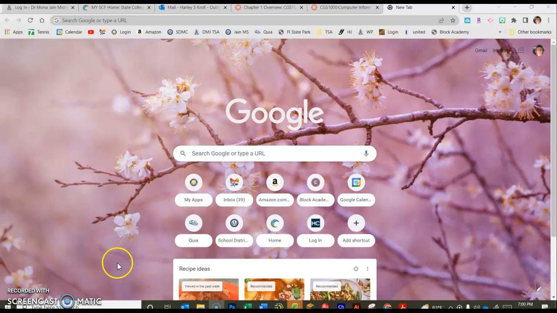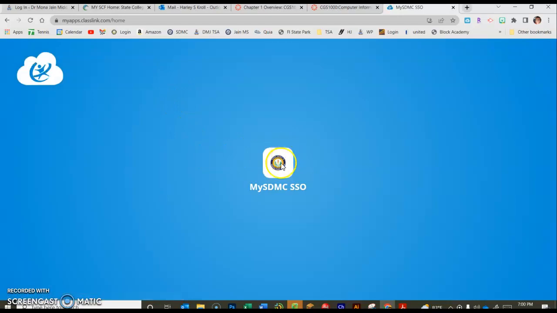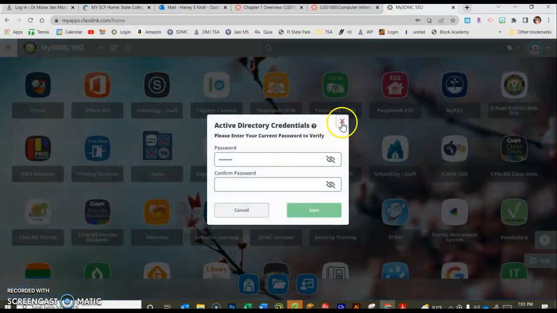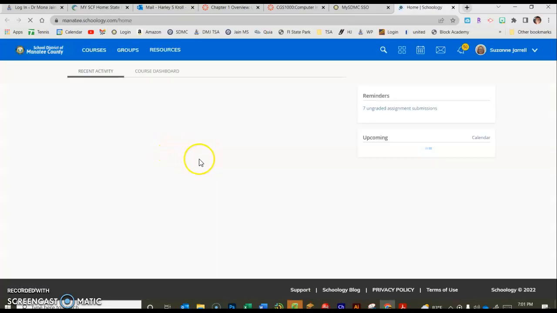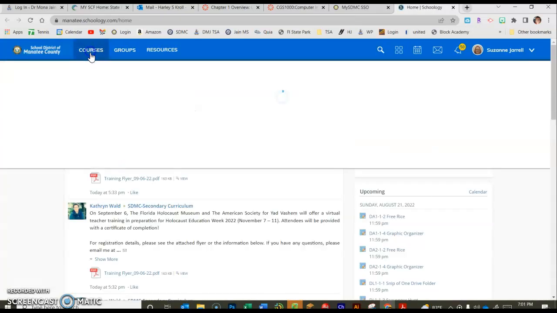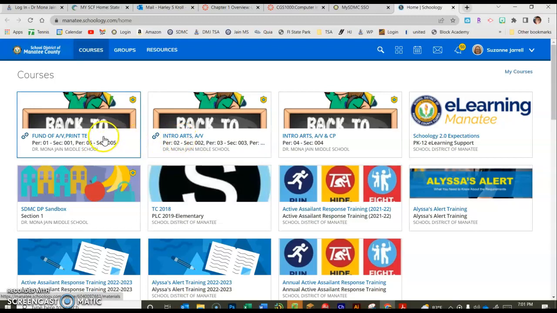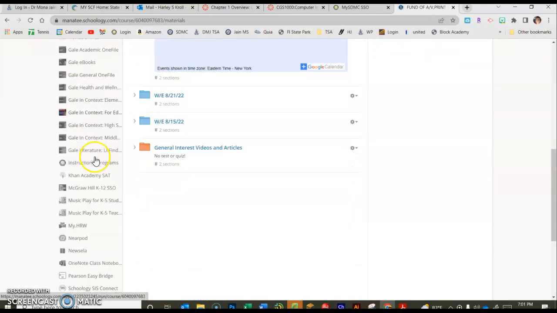Today we're going to be creating a graphic organizer about digital literacy. So digital literacy, if you go to your Schoology group and you open up the OneNote notebook that I had you guys work with last week.